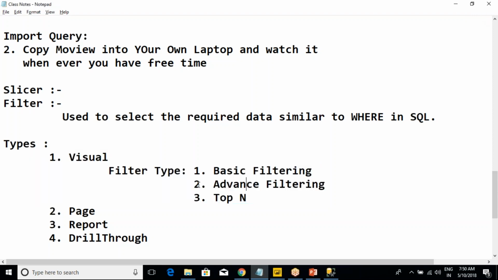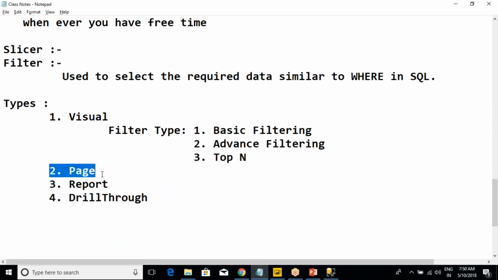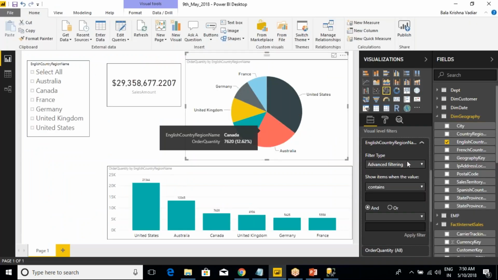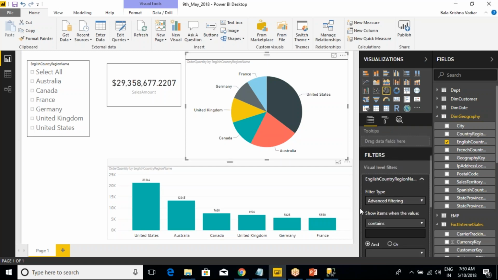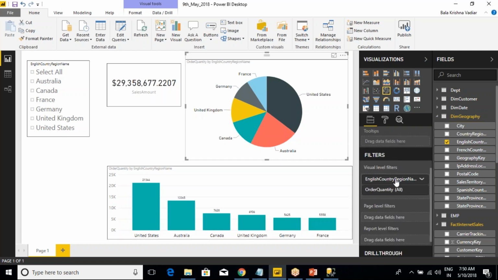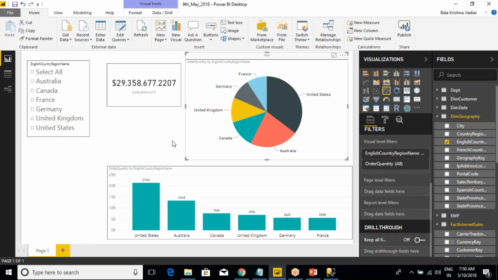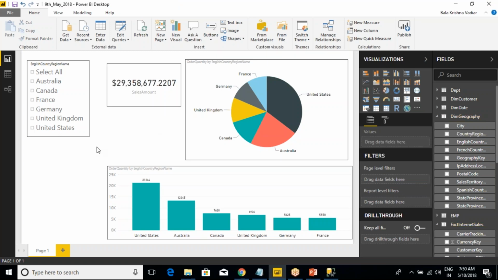So the next one is, what is page level filters? Here I'm not applying any of the filters, I'm just minimized. That's it. And the next one is, don't select any of the visuals on the screen. Click on the page level.